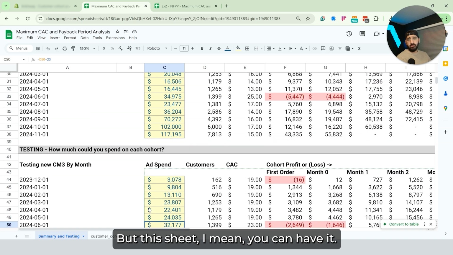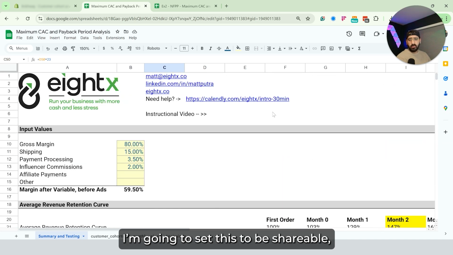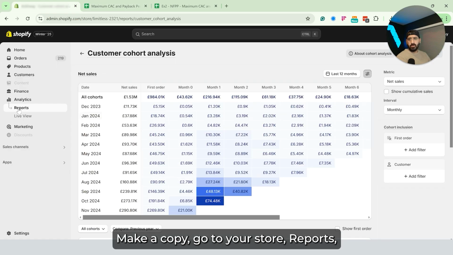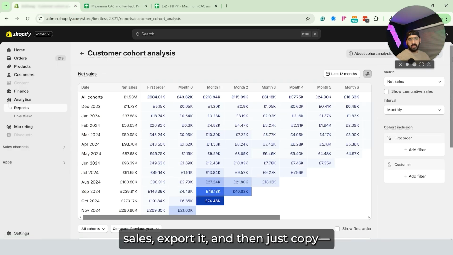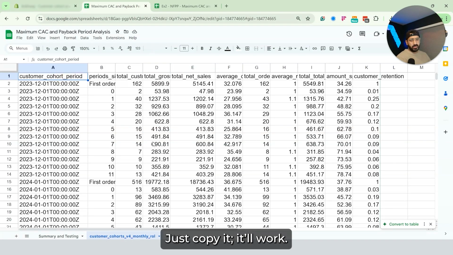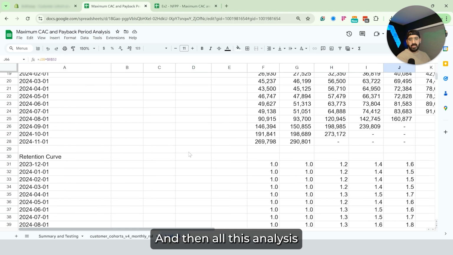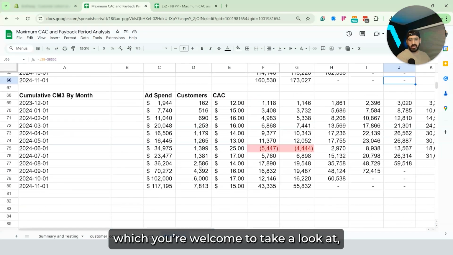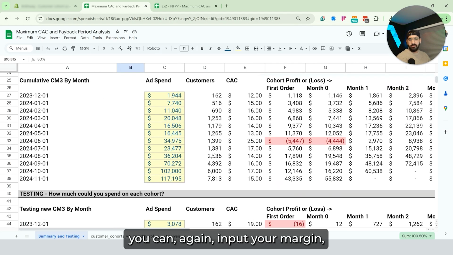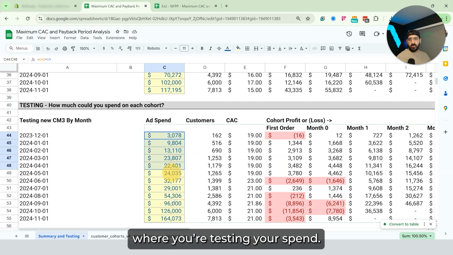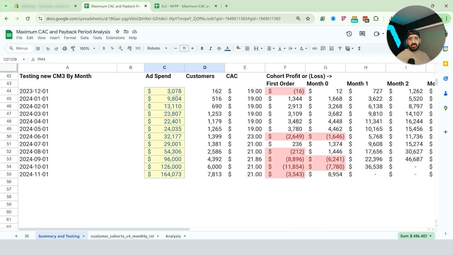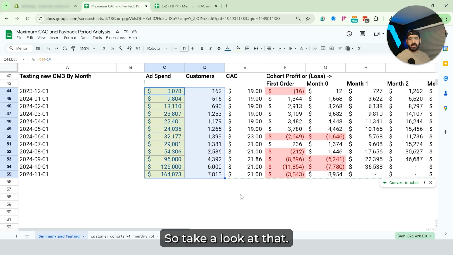But this sheet, I mean, you can have it. I'm going to set this to be shareable, and all you have to do is click File, make a copy, go to your store, reports, customer cohort, net sales, export it, and then just copy this right here. Just copy it, it'll work. And then all this analysis is running in the back end here, which you're welcome to take a look at, of course. But yeah, you can, again, input your margin, and this would be the area where you're testing your spend. So this is the actuals. This is testing, okay? So take a look at that.